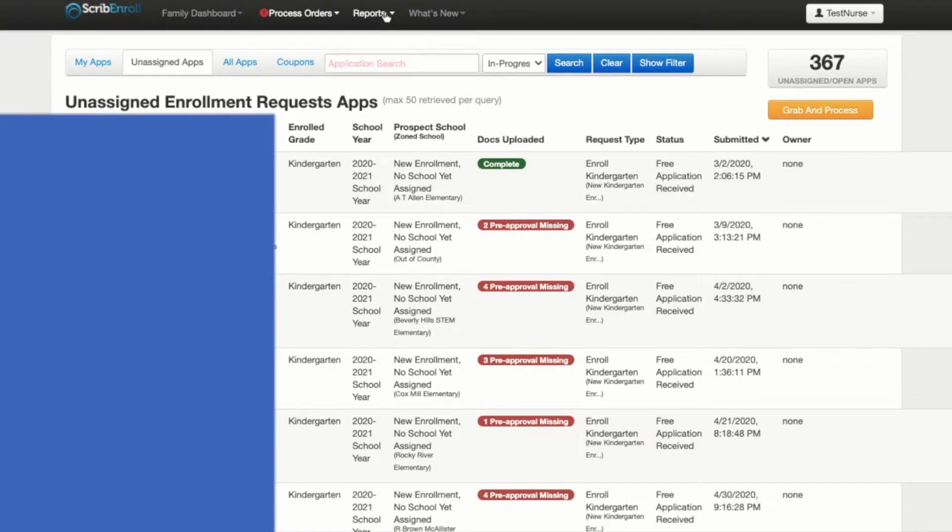You are also going to want to access the reporting feature, which is up here under the black toolbar under reports. That's probably the piece that you will access the most often. If you'd like to, you do have the ability to look at enrollment requests for a student by clicking on the blue order number next to the student's name.